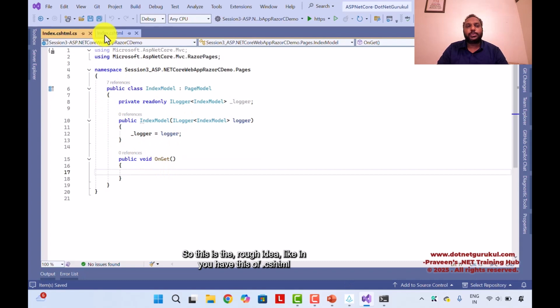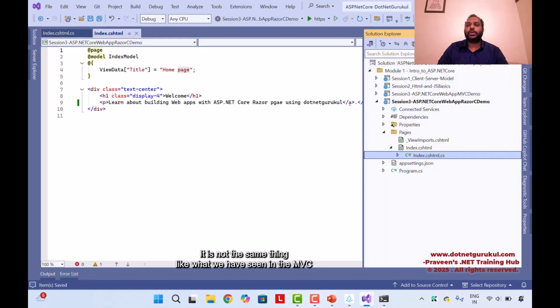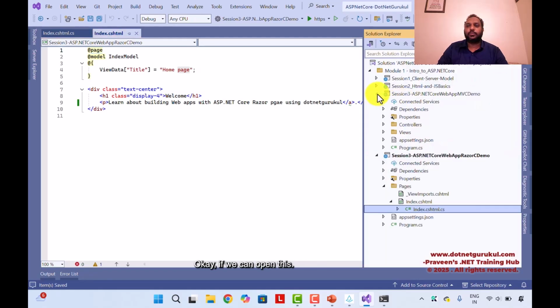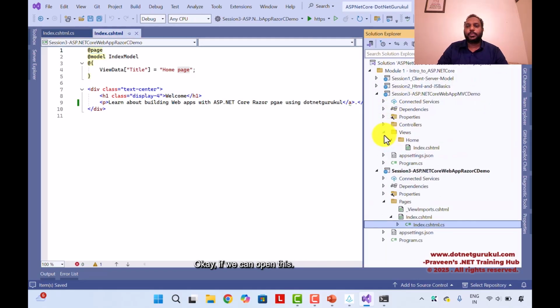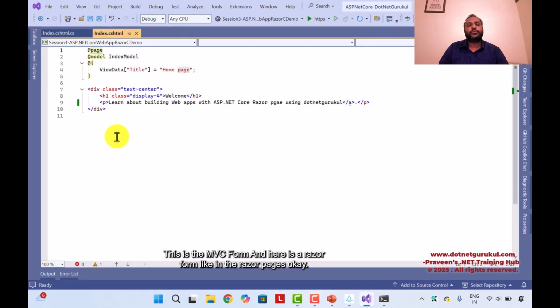You have this index.cshtml, which is a Razor page with @page. It is not the same thing as what we have seen in MVC. If we open this, see, we do not have @page here. So this is the MVC form, where I have used the HTML helper, and here is the Razor form in the browser, the Razor pages.